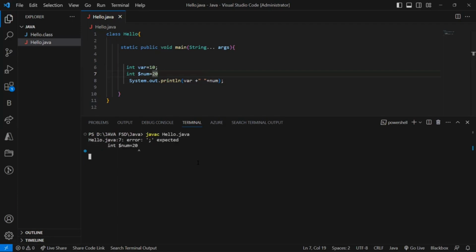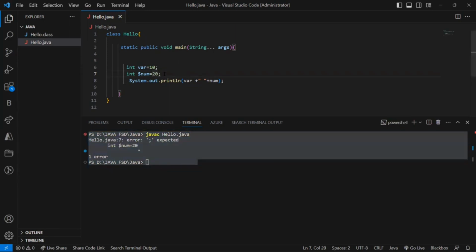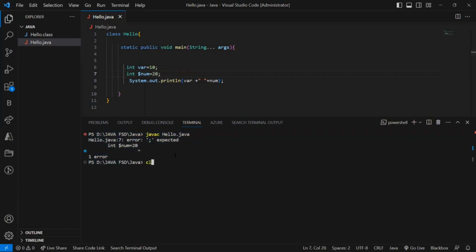Hello.java. Guys, what is the error I am getting here? Num was not declared. Why? I have already declared it, right? Dollar num is the variable here, not num. Dollar num is a variable, right?